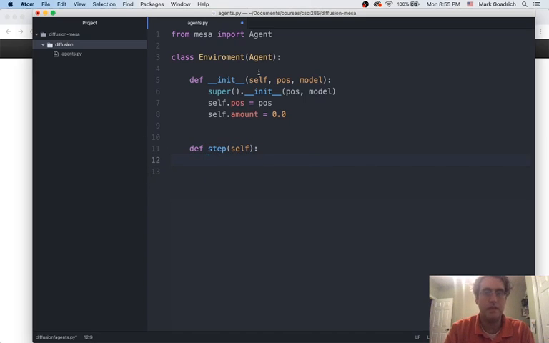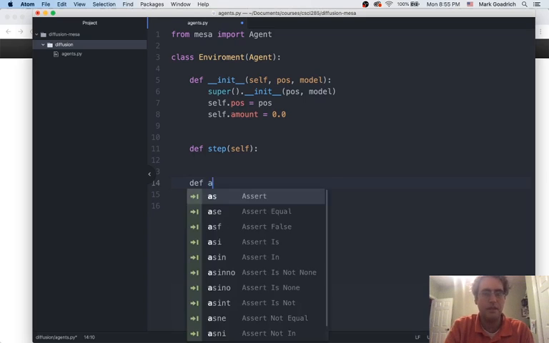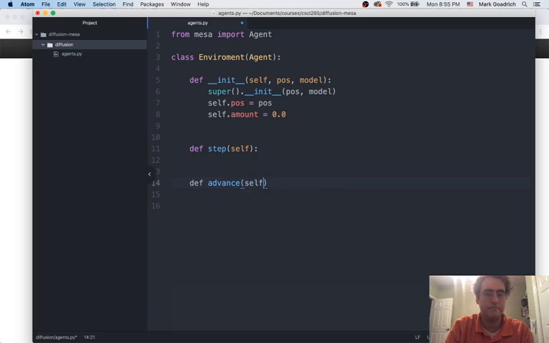Someone is going to say, hey agent, it's your turn to do things. That is the step function. And the step function, remember, says now I need to change myself and get ready for the next time step. We are actually going to define two things because our agents here all need to work simultaneously. So it is going to have two things inside it, a step and advance. So I'll just put those in there right now.